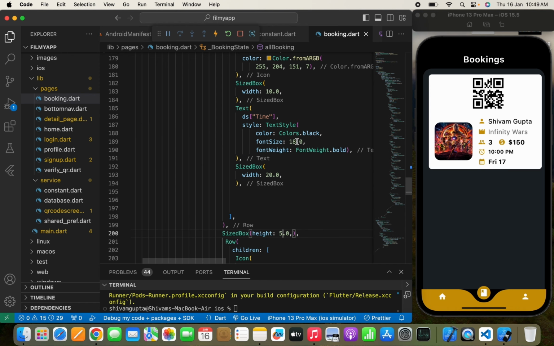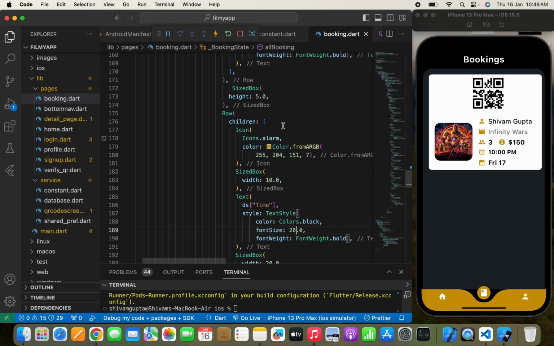Now if you want, you can increase the font size of the date and time that you have shown. It's up to your choice, like how you want to make it. Yeah, so this is how we have shown the data from the Firebase.